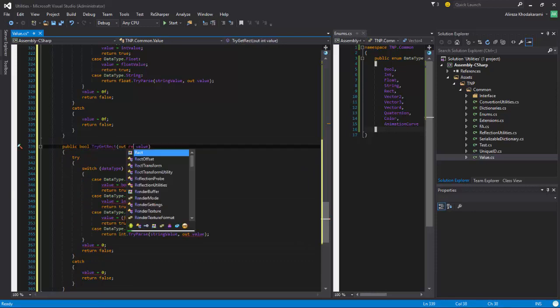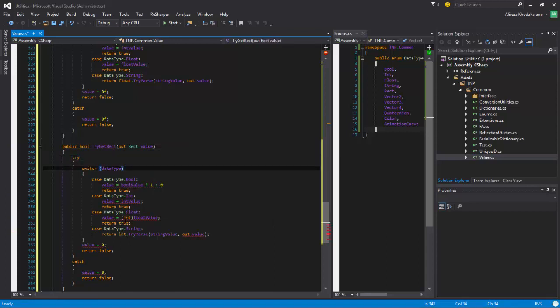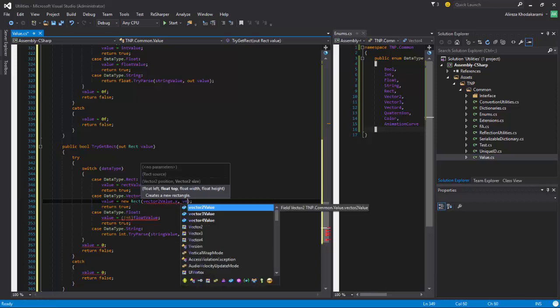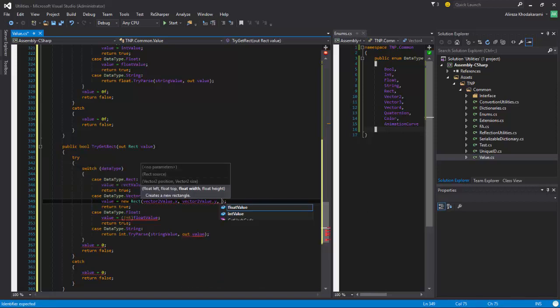And we output to a rect. Now, what we can convert to rect? Well, basically, vector 2, vector 3, vector 4, quaternion, and color. So, if it's a rect, we simply say it's the rect value. Okay? Otherwise, if it's vector 2 equals to new rect of vector 2 value dot x, vector 2 value dot y, and 0 and 0.